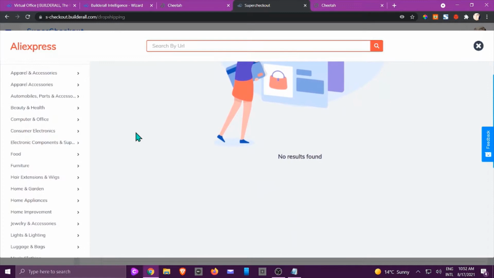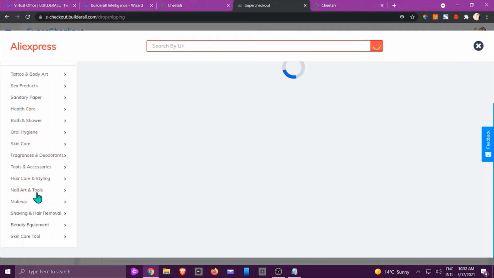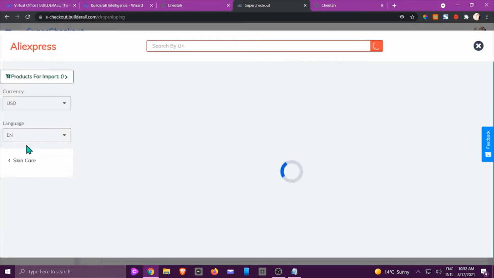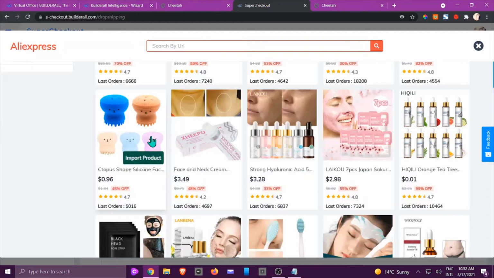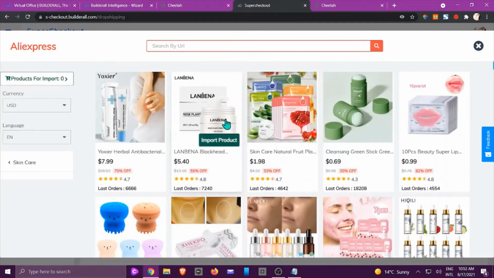Now, because we have decided to do the beauty industry, we're going to go to beauty and health, and let's try skincare. And it's going to bring up all the products that are available inside of AliExpress right here. You can search by the URL as well, if you have a URL from AliExpress, and you can add it there to bring it up. Otherwise, you can just go through the products here.